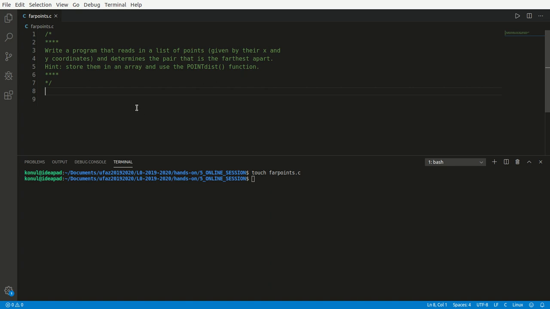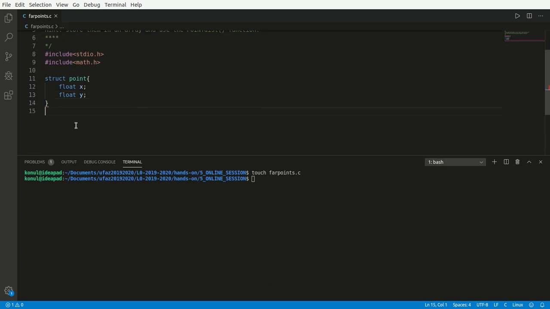So firstly, I begin with including essential libraries, which are standard input-output and the math library as well. Why math? Because I'm going to use some functions from this header to find the distance between 2 points. Then I'm going to declare the struct, which is called struct point, and it has members x and y. So these members will be the x and y coordinates of the points. And then I need to put a semicolon here.